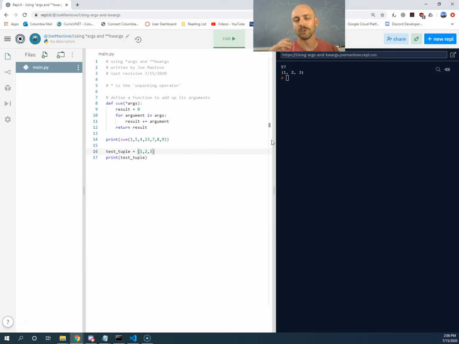Okay, so I get my 1, 2, 3. Good, cool, as expected, right? If you have a tuple and you try to print it, it should look like a tuple. Now let's print out the unpacked version of my test tuple. Now it just prints the guts of the tuple, right? All right, cool. That kind of makes sense, I guess.